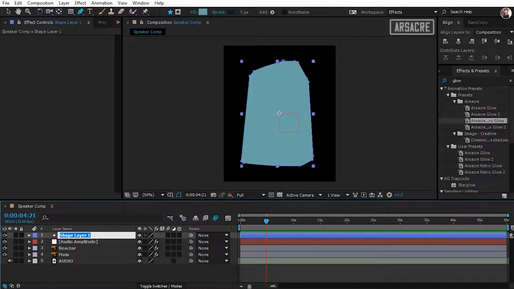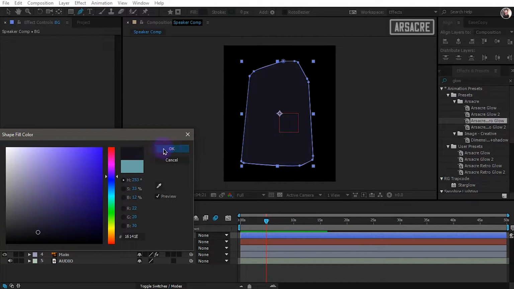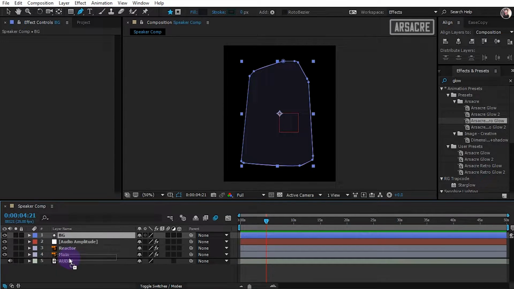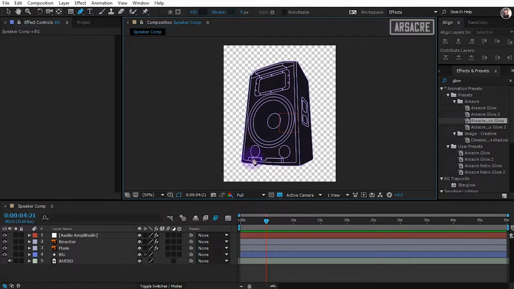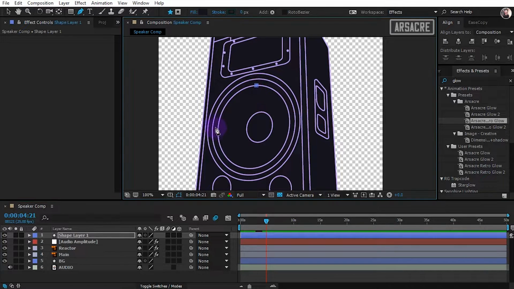Rename it as background. Choose a nice color, or let's choose black color. Put it below all layers. Now again make sure nothing is selected. And draw these circles with pen tool.